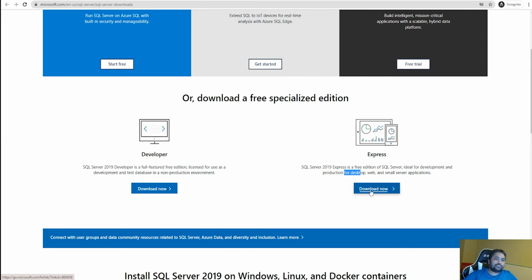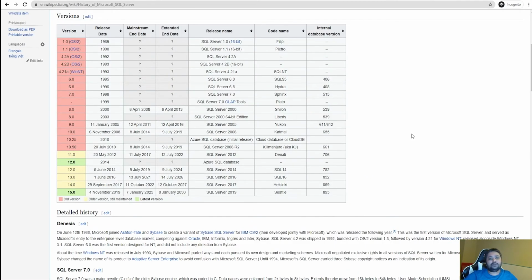So if we go and see the history of Microsoft SQL Server, this piece of software was developed by Microsoft and released in 1989 with version 1. Every couple of years a major update comes, a new version comes, and right now 15.0 is the latest version. It came out in November 2019, and its end of support date will be 2025. So this is how it is, right?